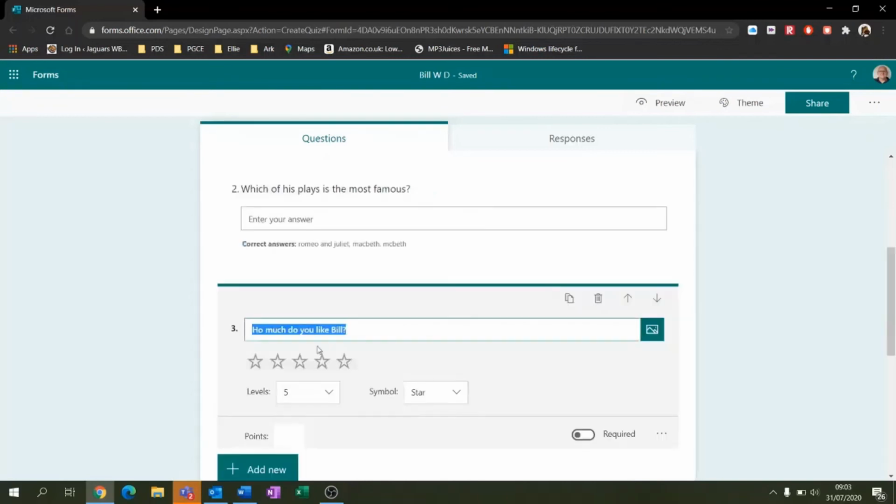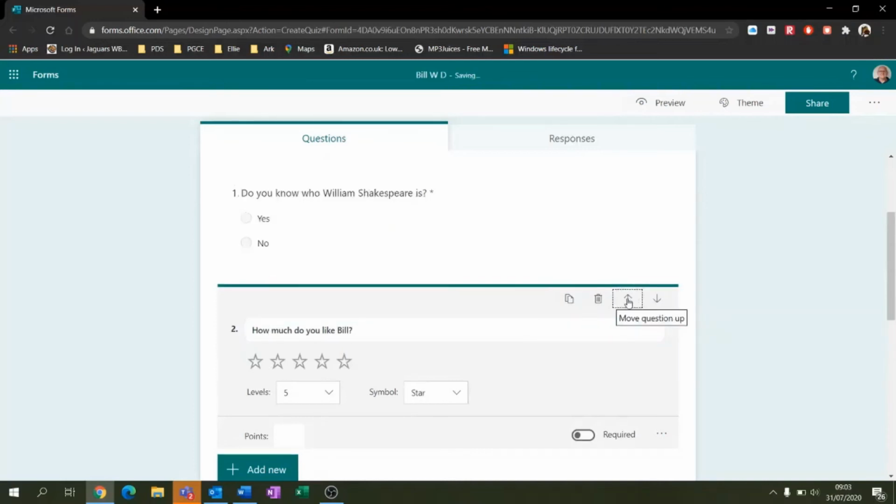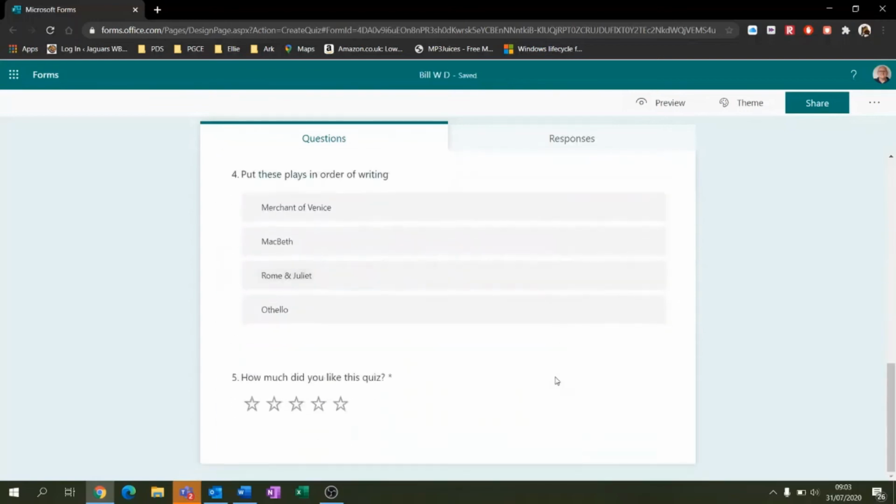So what we do is we click into that question, so I can actually now put a W on the end of how. And we can copy the question, we can delete the question, and we can actually move the question up or down. So I'm just going to move it up, so it now becomes question 2. And we can rearrange our questions accordingly.